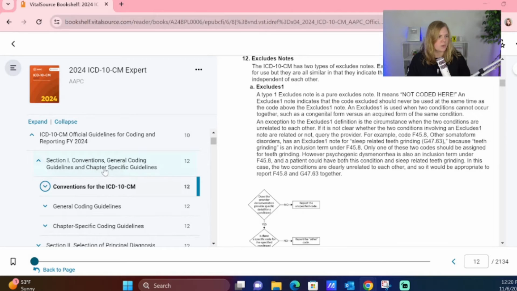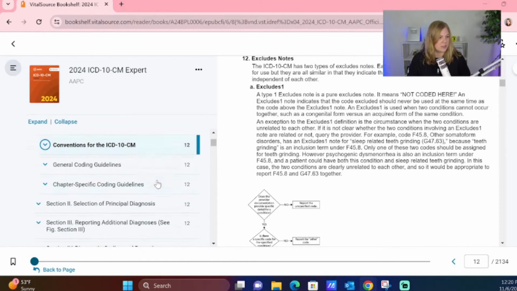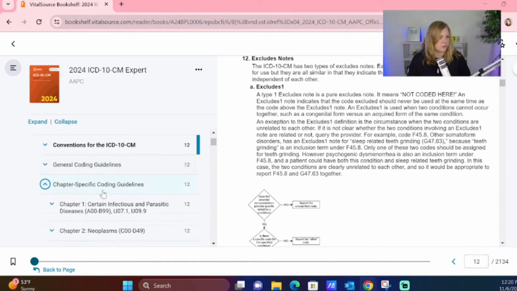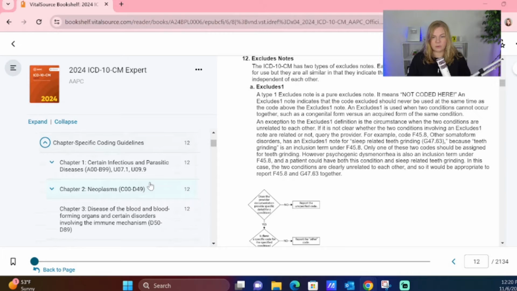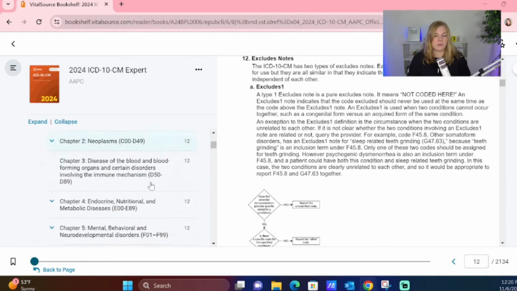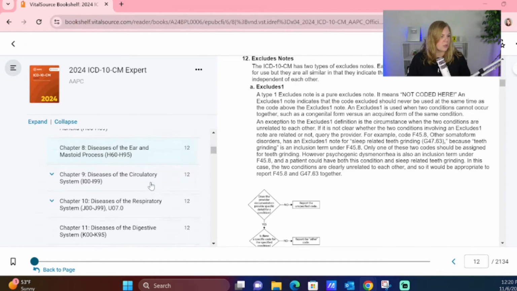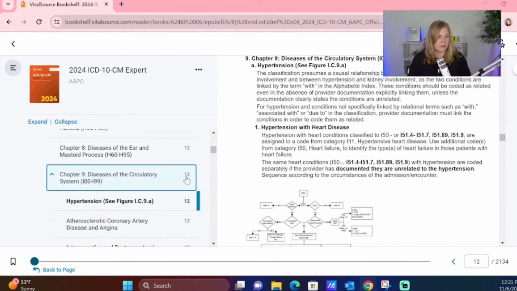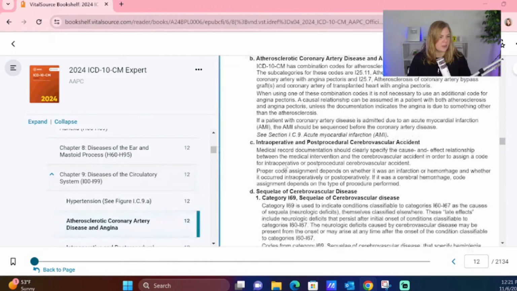So section 1 is our conventions, general coding guidelines, and chapter-specific guidelines. So if we want to go over our general coding guidelines, and then here's our chapter-specific guidelines. So if we're looking for our chapter-specific guidelines for our cardiology section, we're going to go over here, diseases of the circulatory system, and we can expand those out, or we can just click right there onto page 12, and we can get there from that click.